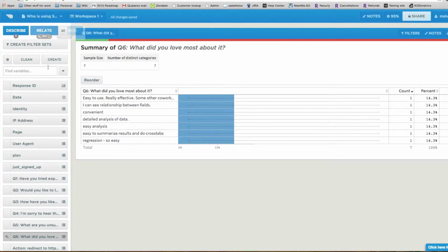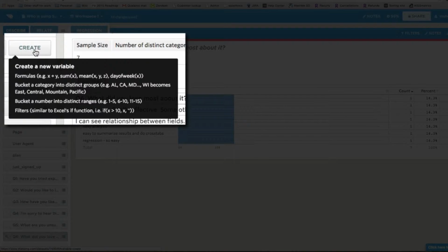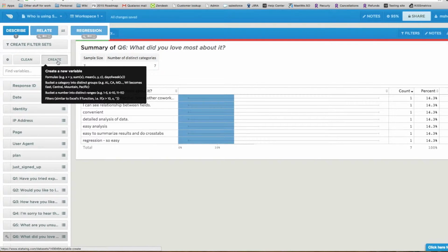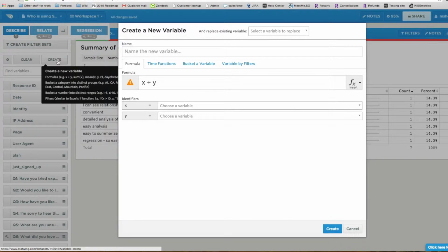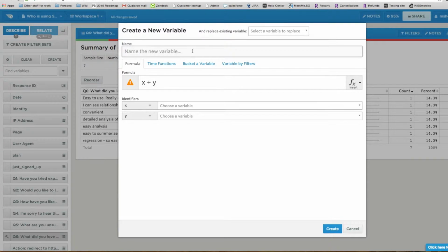To do this, I need to create a new variable to help me group words and phrases together. Start by clicking on the Create button, which is just below the Relate option in the panel to the left. You want to start by giving it a name. I'm choosing "Easy" since that's the word I want to group.